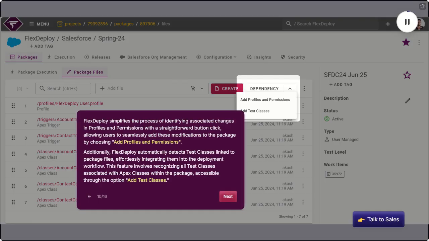One click finds associated profile and permission changes. Just select Add Profiles and Permissions to bring them into the package. FlexDeploy also detects test classes tied to your Apex classes automatically. Add them instantly with Add Test Classes.